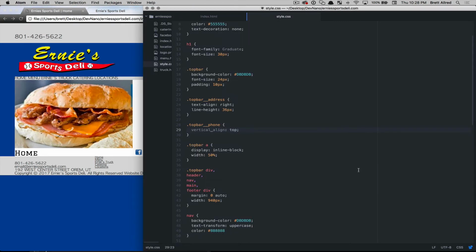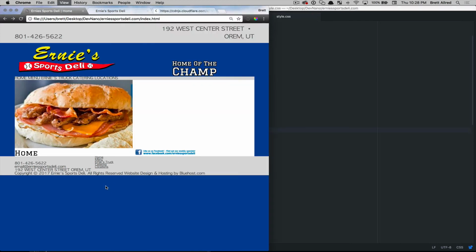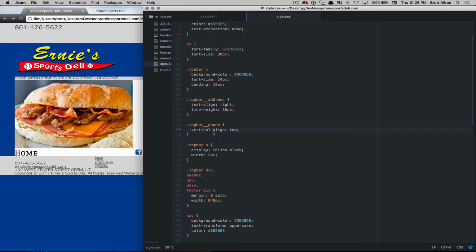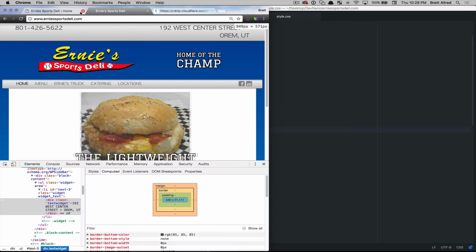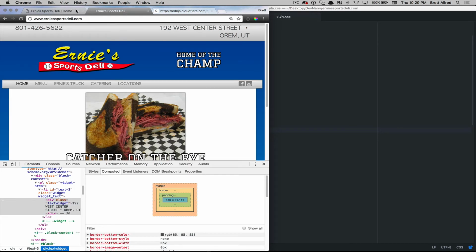And I'll refresh. Oops, I did an underscore. Vertical dash align top. Refresh, and that's vertically aligned to the top. So notice it is a dash, not an underscore. That was just a typo on my part. So vertical dash align, and that's looking pretty good. So if we compare that, I think we're looking good.